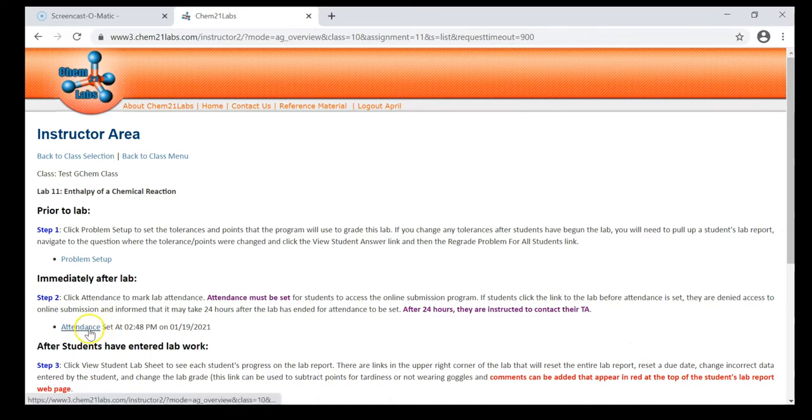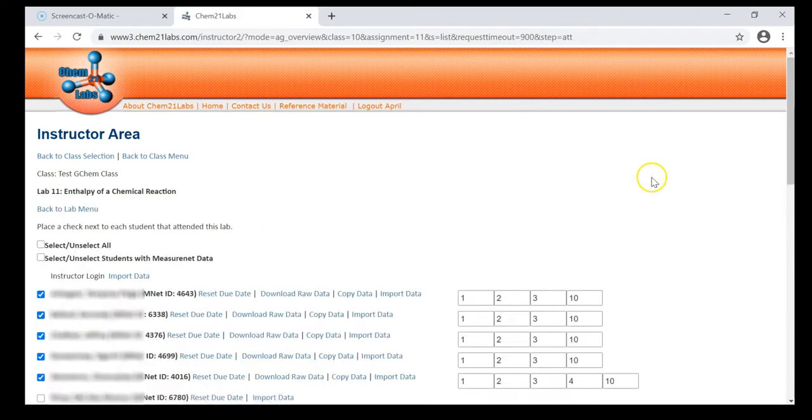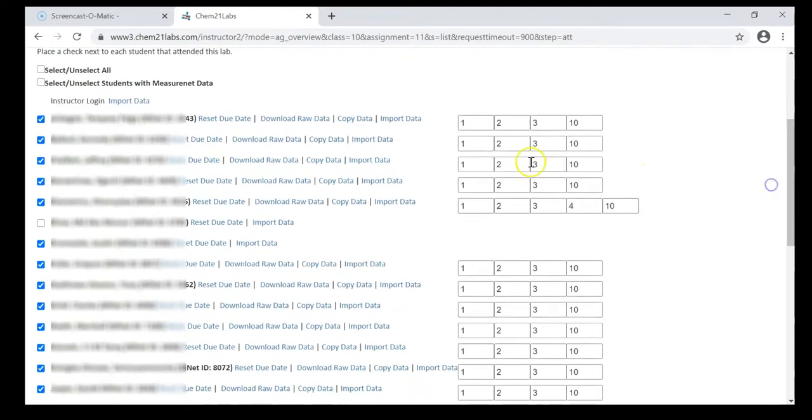Then click on Attendance. On the attendance page, you'll see a list of all of your students in your particular class. Over on the right, you should see a list of files following the naming convention for a particular experiment we're doing. You'll need to make sure that all of the files are named correctly, otherwise the Chem21 datasheet won't recognize a student's file. Anywhere you see blanks, that means the students don't have data that's been uploaded, and you're going to need to go in and upload that data.